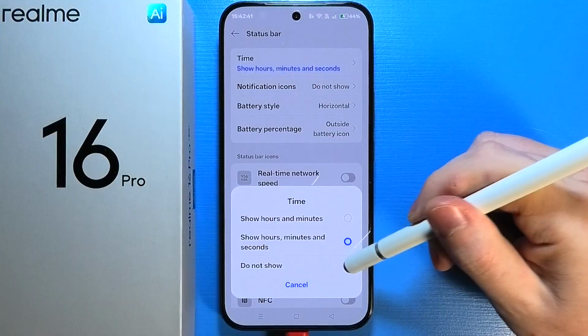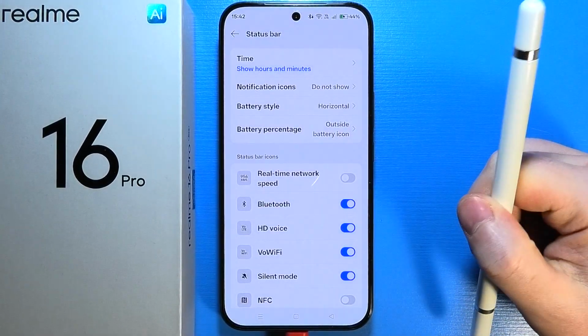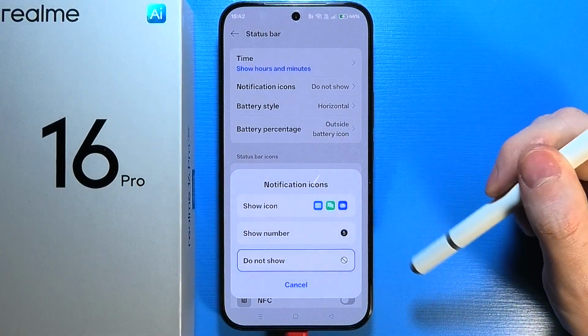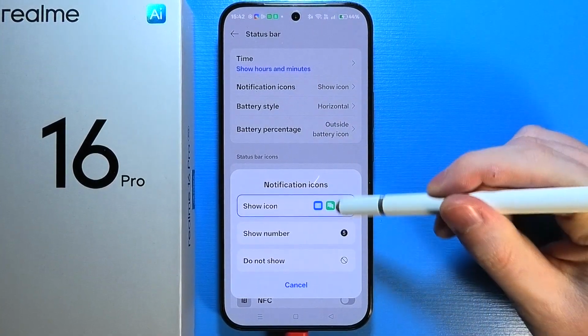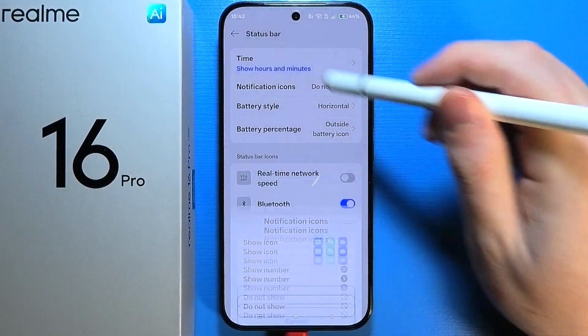Now, first option is the time. You'll be able to hide the time or show it with seconds or without them. You can also change notification icons to see which apps send you a notification, how many apps send you notifications or do not show any notifications at all.